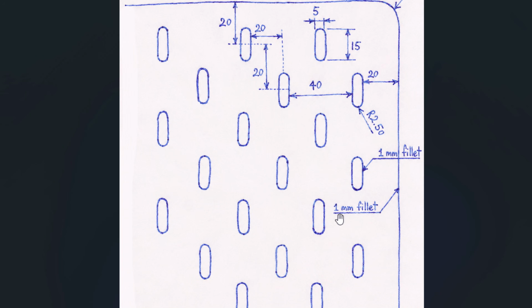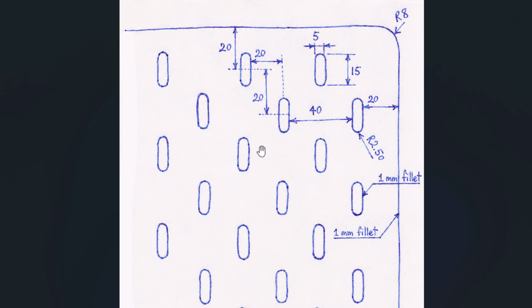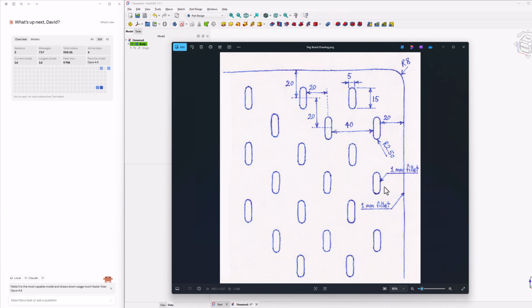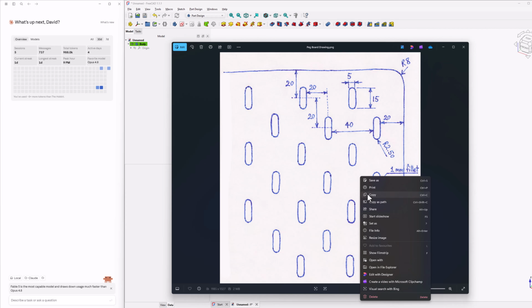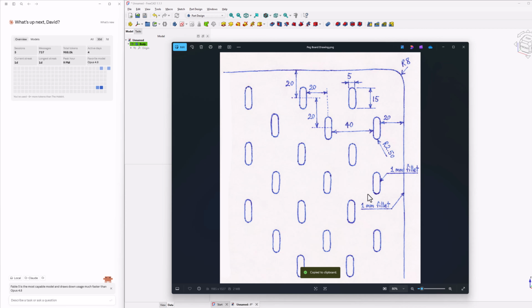To tell Claude the dimensions of a standard Skadis Pegboard, I'm using this rough hand-drawn sketch. It shows just one corner of the pegboard with all the required dimensions marked. All four corners of the board are identical, so one corner is enough to define the whole thing. I think I've covered all the dimensions in the sketch, and if something's missing, Claude will ask. So I copy this image and paste it into Claude Code.